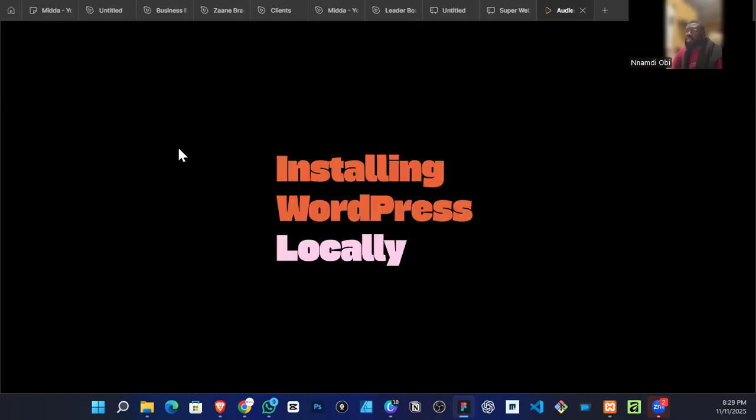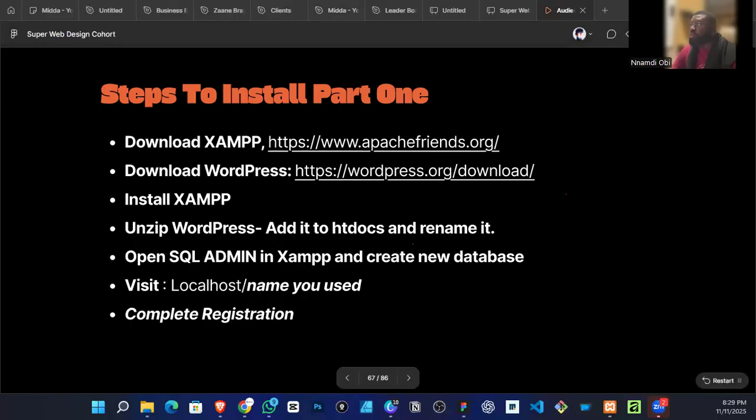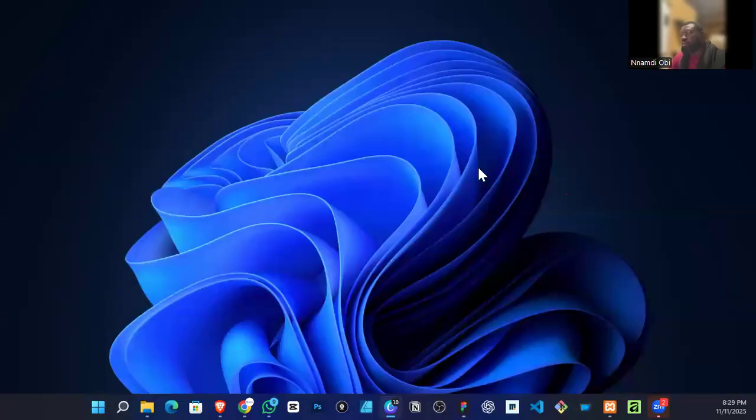Okay, so let's install WordPress locally. These are the steps. You can take a screenshot or pause the video and check it out later. Like I said, we need to download XAMPP. You also need to download WordPress, and you install XAMPP, unzip WordPress, and add it to htdocs. So I'm just going to share my screen, and we're going to do it together. Okay, so let me pull up my.